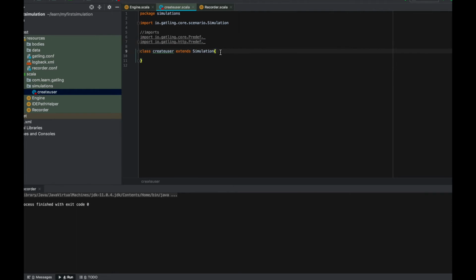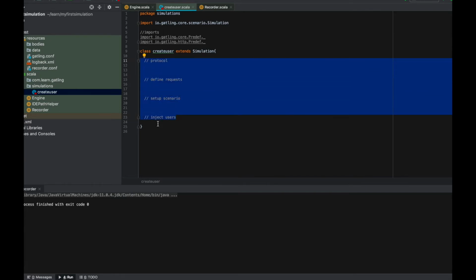And now there are essentially four main components here: the protocol, you have to define your request, set up the scenario, and inject users. So any Gatling simulation will have these four components, and we can write them as part of a single inject statement itself, but we are trying to modularize it so that it's easy to understand. For simulations that are more complex, wherein a scenario involves say 5 requests or 10 requests, it will be difficult to read that way. So that's why we are modularizing it and splitting it into 4 parts.